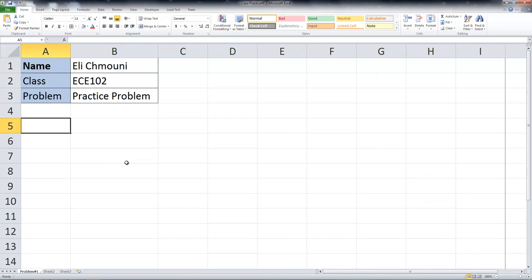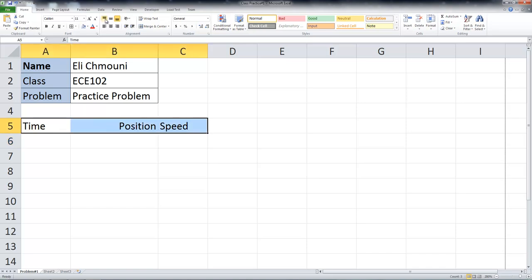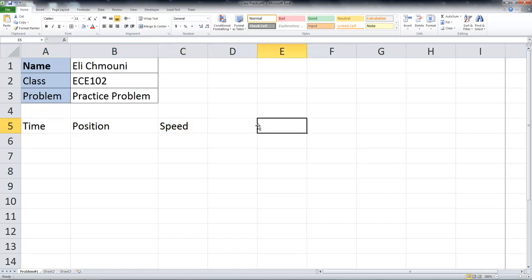All right, so let's go ahead and get started with something simple. Let's say this is my time column. So I'm going to type time here. This is my position. And this is my velocity or speed. Okay, do you see how the alignment is weird? Some of them are on the left, some of them are to the right. So let's make them all go to the same point, either left or centered or whatever it is. Let's make them all go to the same location. Are we good?